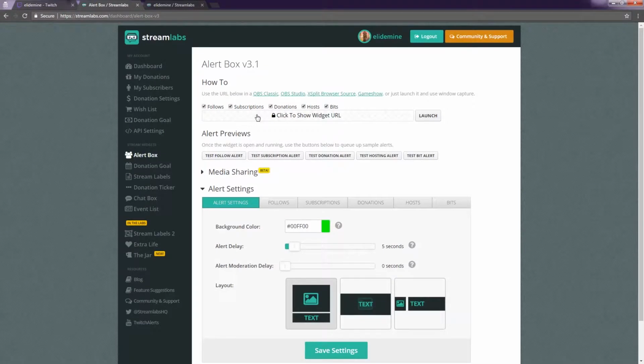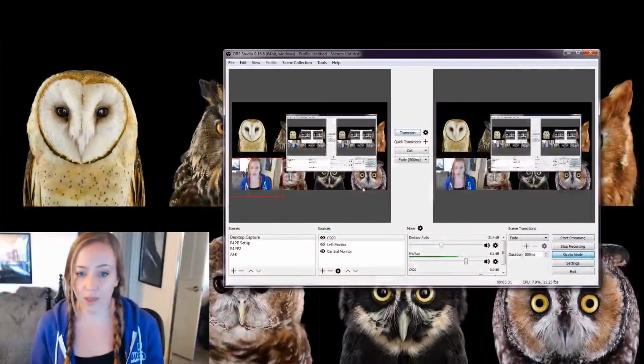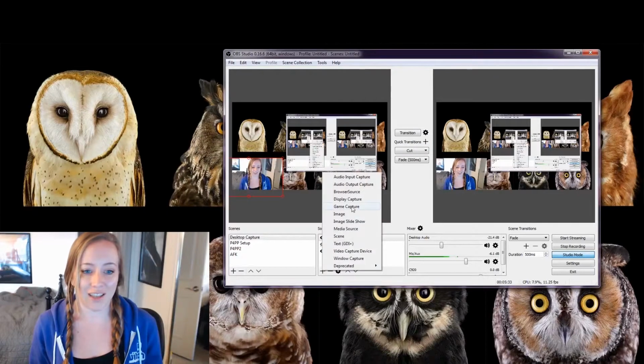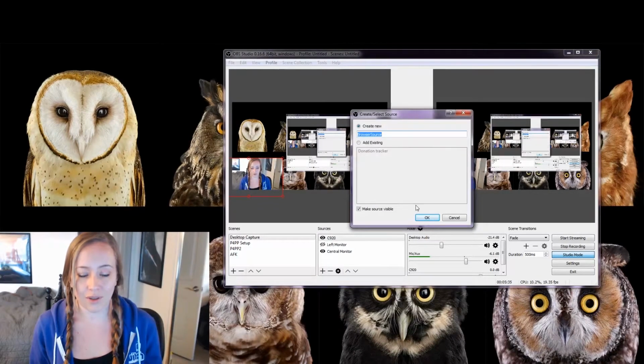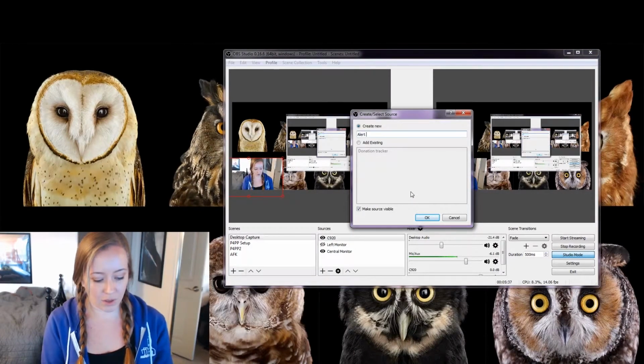So this is a thing that pops up a little alert when you get follows, subscriptions, if you're a partner obviously, donations, hosts, or bits. And basically it's going to work exactly the same as the previous one did. So we're going to click here to show the widget URL. And then we're going to go back over to OBS. And again, we're going to add a browser source. And we're going to call it alert box.